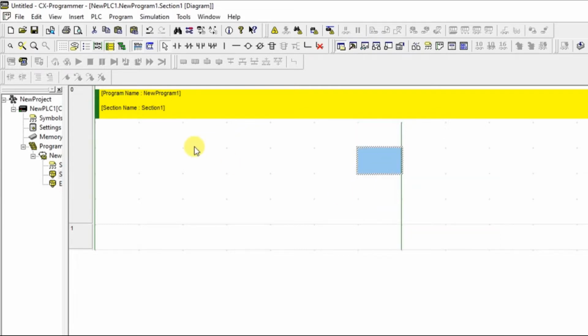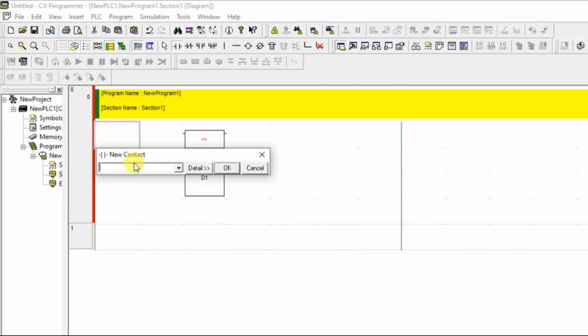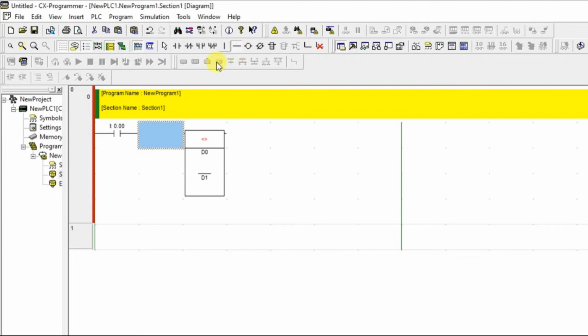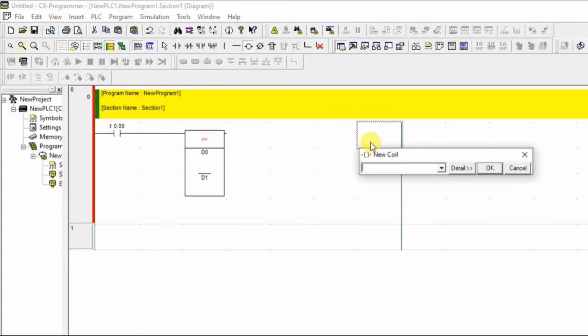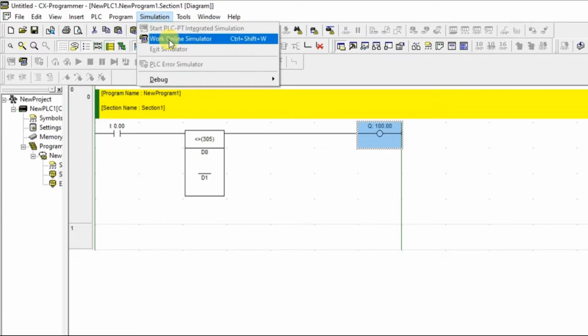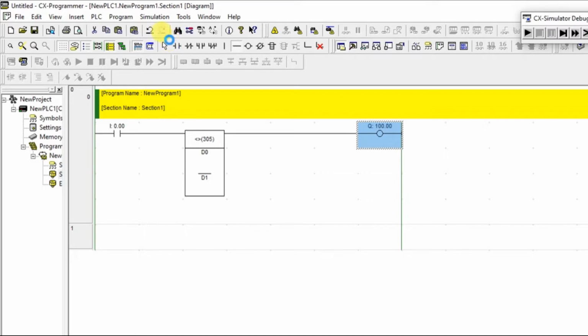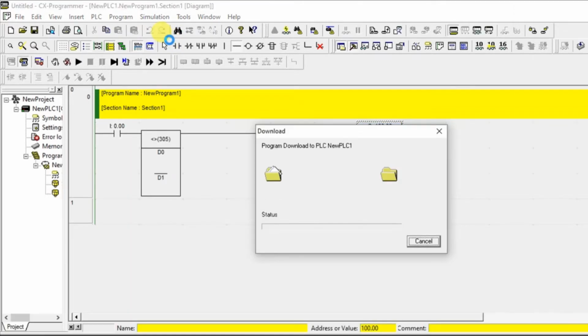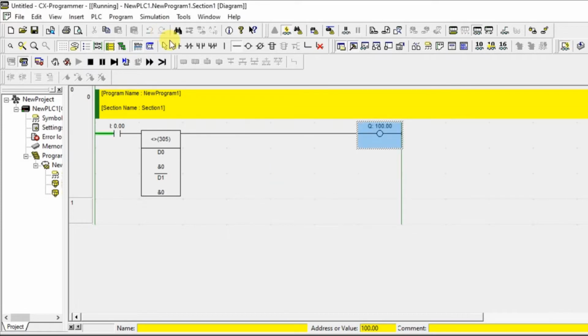Just cut it and paste it somewhere between the input condition and this one. Connect this, take one output, and connect the rung. That's it. Go for the simulation. Now D0 at the left side and D1 at the right side. In between you have to put the operator, not equal, correct? So let's see, 0 not equal to 0, is it true? No, right? So that's why it is off.